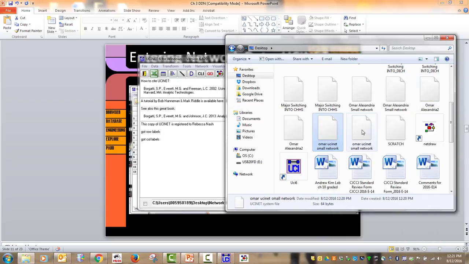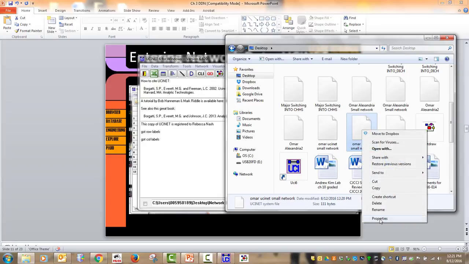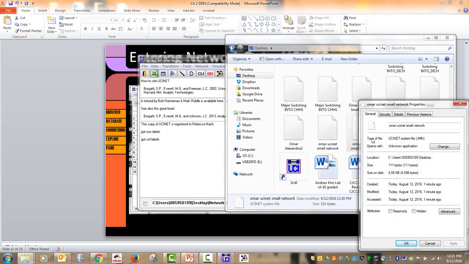Close that out. If you look at the other one, right click properties, file type, ##h. You will always have to have two file types of the same data set to use UCINet and NetDraw. So you always have to have the ##h and the ##d file extensions. And I just wanted to show you what that looked like.